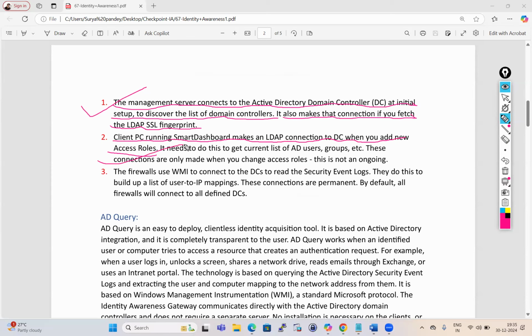So whenever you are making changes in an access role, only SmartConsole is going to communicate with Active Directory to fetch the list of AD users, groups, etc. We should be aware that these are for the initial setup, and they are not going to communicate every time. And the firewall uses WMI to connect to the domain controller and read the security events log. They do this to build up a list of user to IP mappings. These connections are permanent. By default, all firewalls will connect to all defined domain controllers. So the firewall is going to communicate every time to fetch all the details related to users.